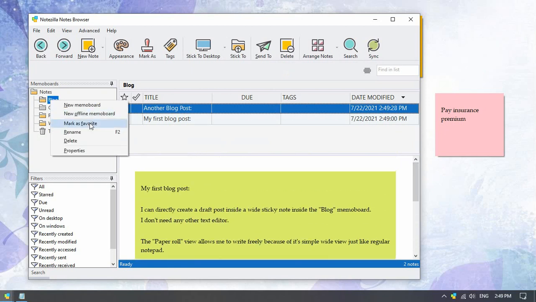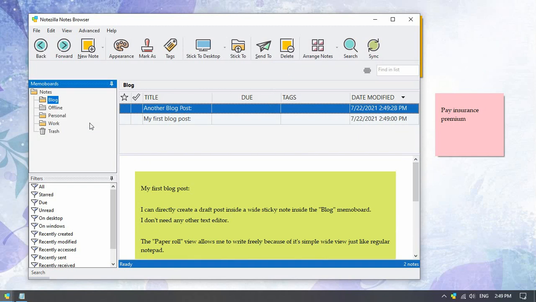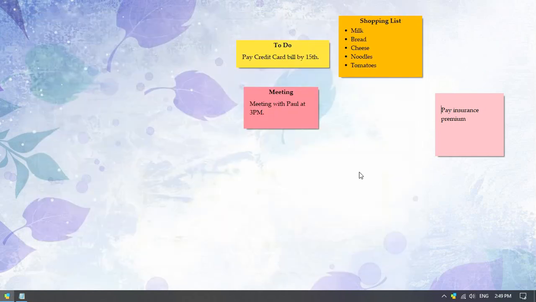You can also mark a memo board as favorite for faster access. Don't forget to go to Notezilla settings and configure it as per your needs. The feature you are looking for may be hiding in the settings.